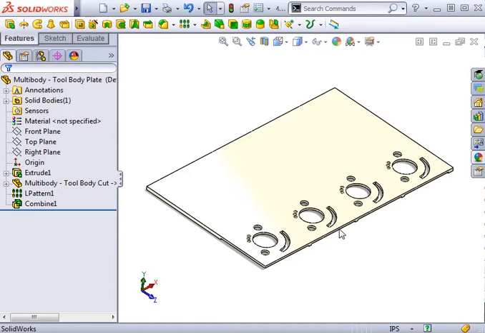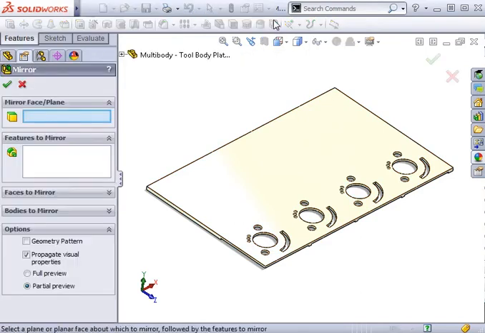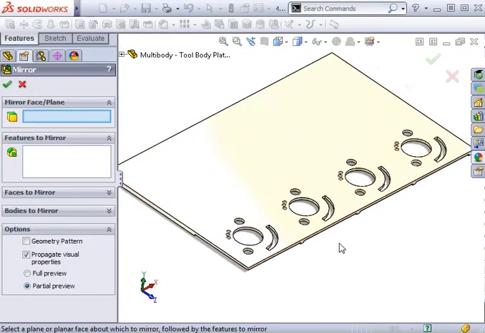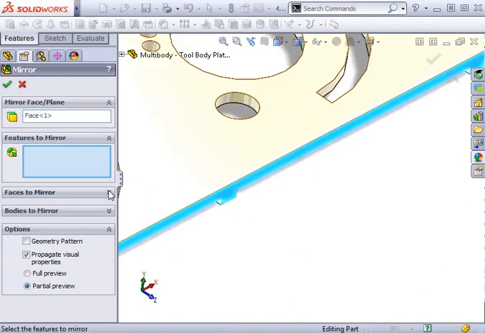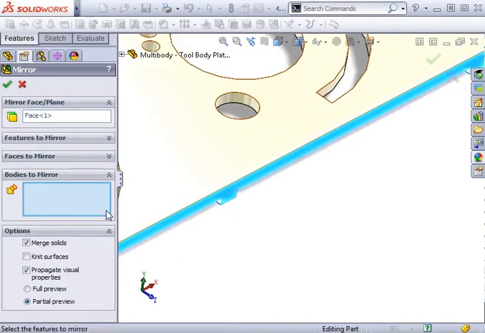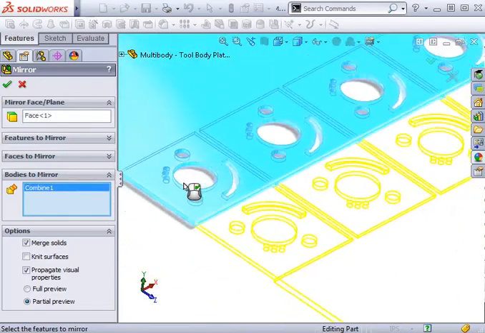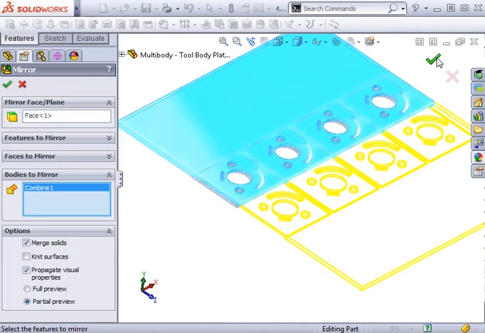You actually saw an example of this just a few moments ago when I created a linear pattern of the tool body. To complete this design, I'll simply use a mirror feature to create the other half of this plate. The mirror face will be this one here. Instead of selecting a feature to be mirrored, I'll expand the body section and select the entire body. I'll click OK, and the mirror is complete.